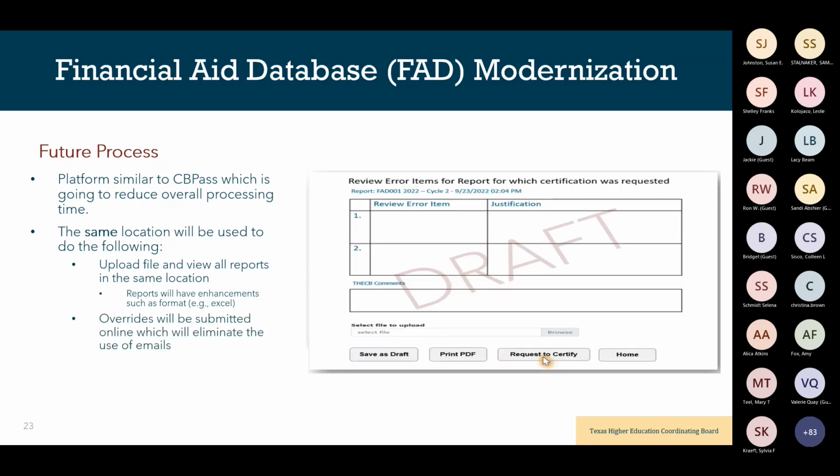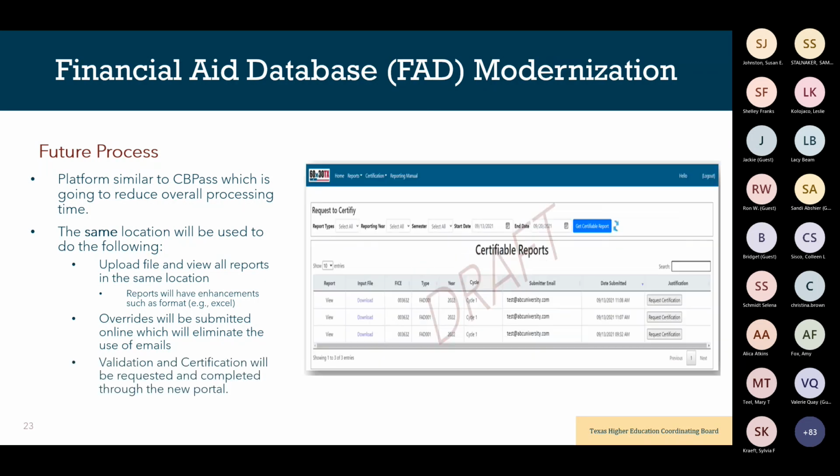Now, overrides will be done in the same portal, you'll do them online. You'll get to save draft, you can print them, you can submit them through there and get your response. So it's going to eliminate the back and forth with emails. Lastly, your validation and certification, all of that will be done through this new portal. You'll be able to see it there. You can download old files. You can do all of that here. So again, it's one streamlined new area that FADS will be.